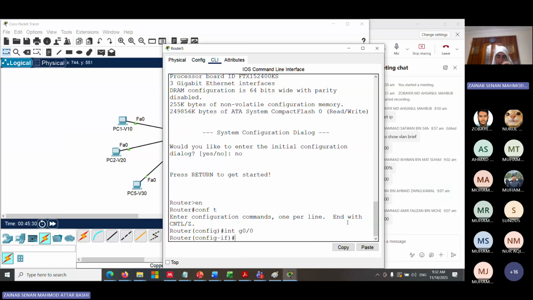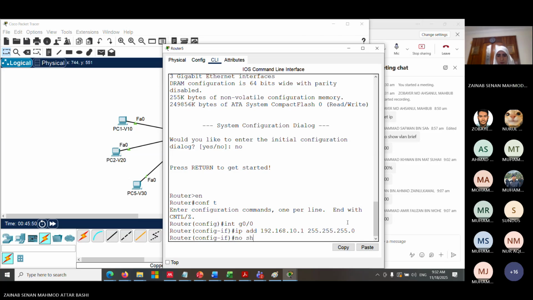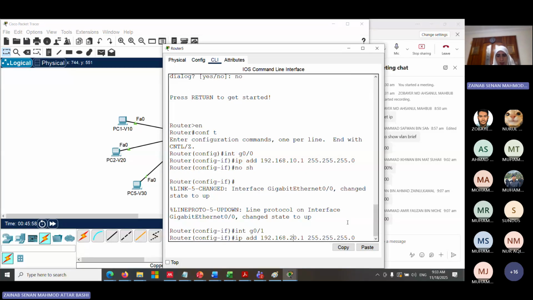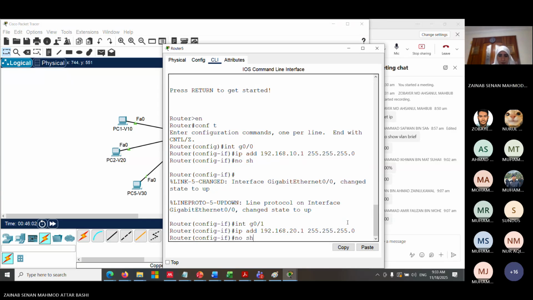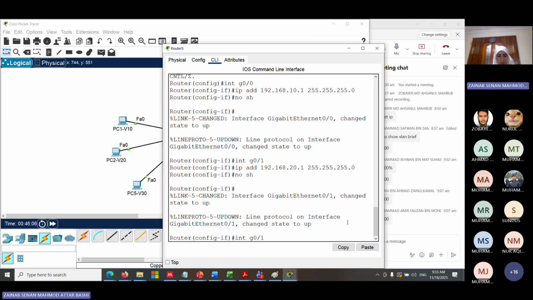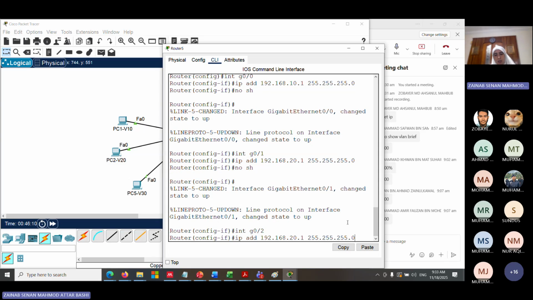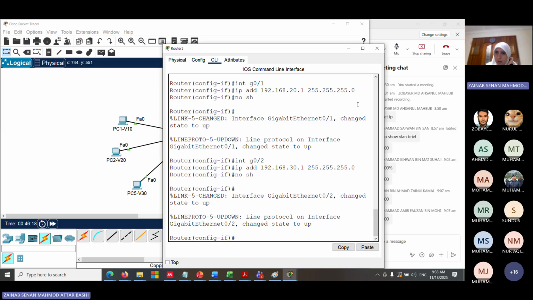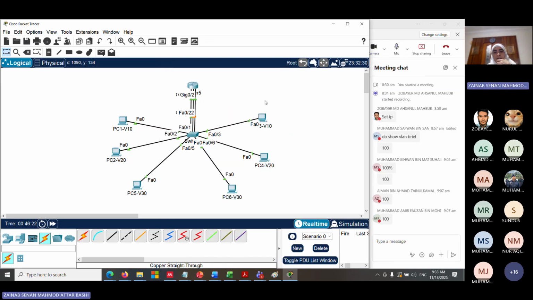G00 is the one connected to VLAN 10. So I have to give it the IP address from VLAN 10. IP address 192.168.10.1, 255.255.255.0. No shutdown. And next, interface G01. IP address is the same, but we change this one to 220 instead of 10. And no shutdown. Then I'll go to G02. IP address is 30.1. No shutdown. So at the router, we are done. My question now, can we ping now or we cannot? Let's try VLAN 10.